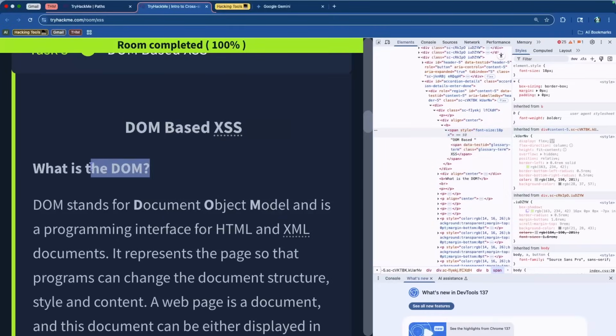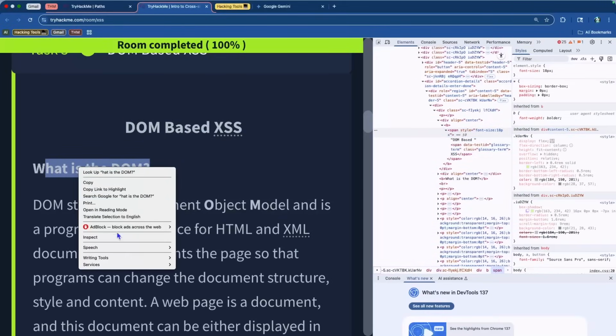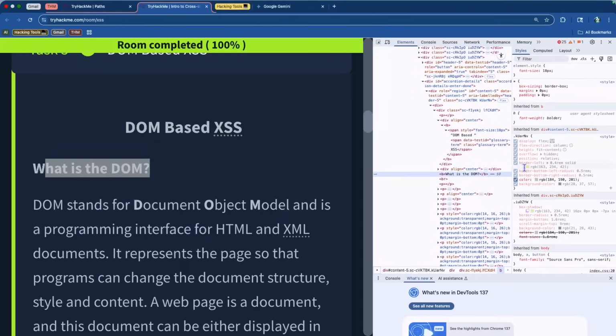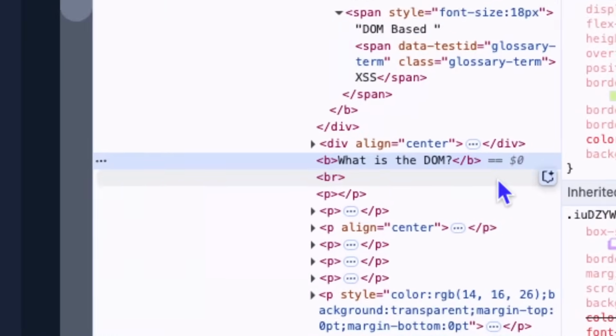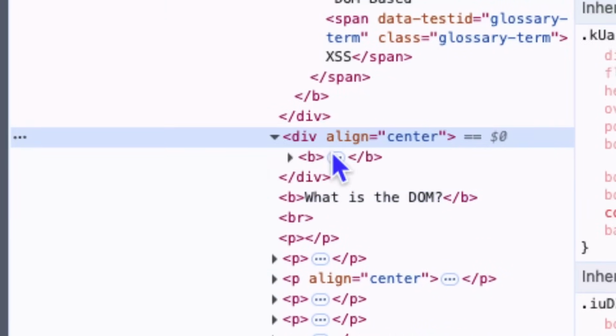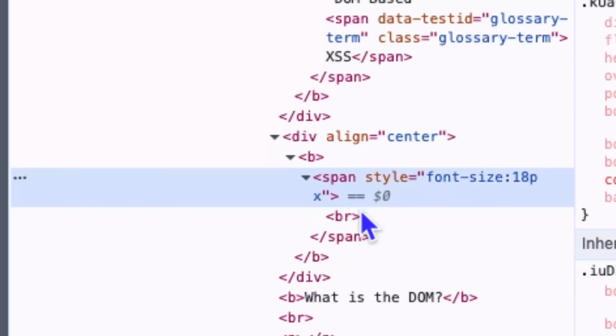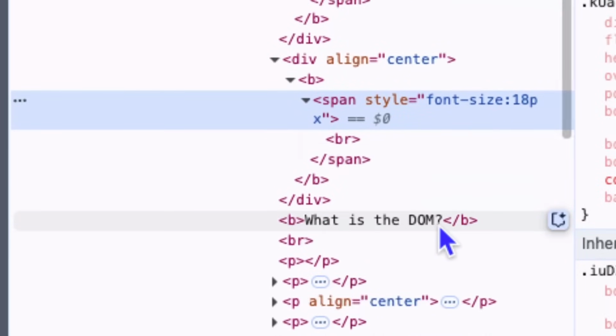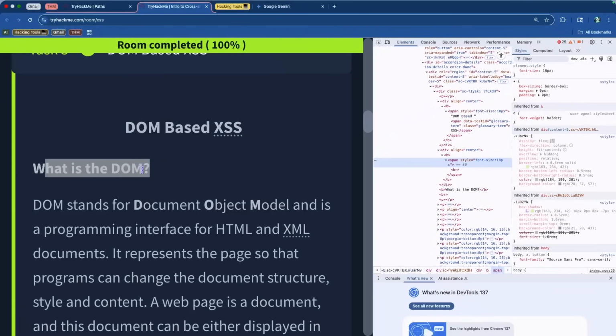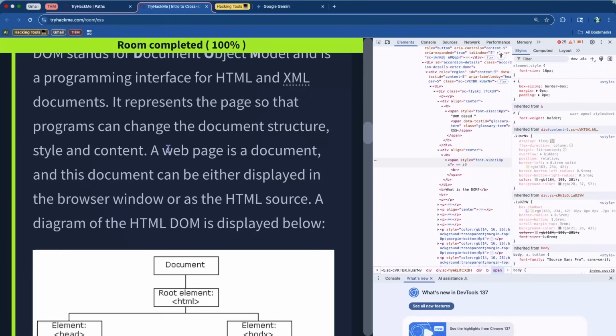And then what is the DOM would be another element right here that we can go ahead and look at, and then that'll bring us over here. And this one, if we go here, let's see, font size 18, that's basically all we see right here. And then the text value itself is just what is the DOM. So there are different ways that we can do this. In this particular case, instead of just putting H1, they actually give it a font size.